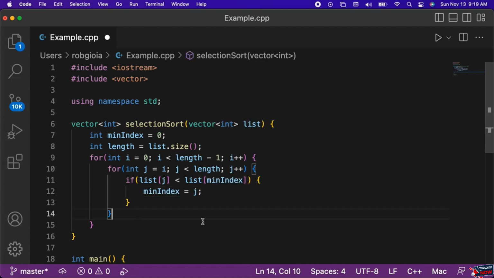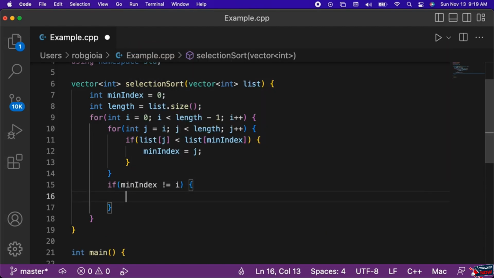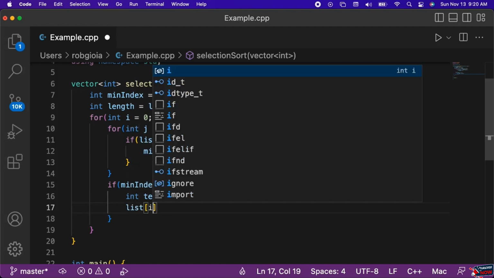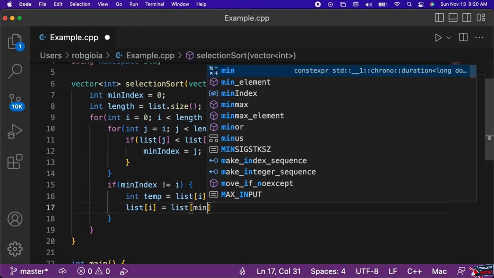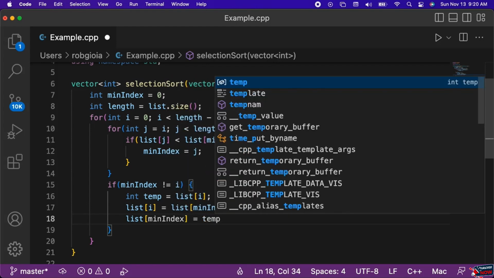Outside of the inner for loop, but inside of the outer for loop, we will check if minIndex does not equal i. If that is the case, we are going to swap the elements at index i and minIndex. To do this, we can create an int variable named temp that we set equal to list at i. Then we will set list at index i equal to list at minIndex. Next, we will set list at minIndex equal to temp.